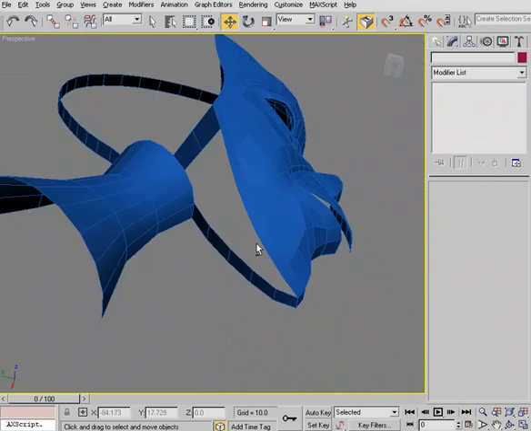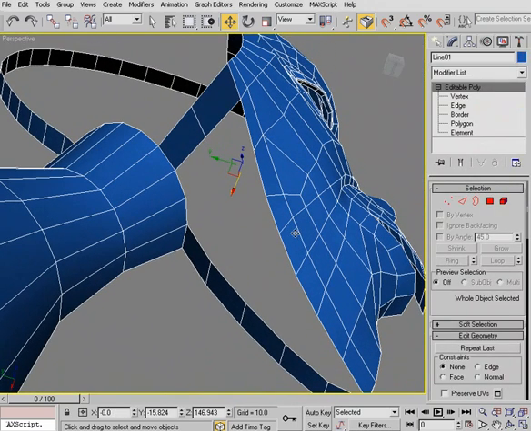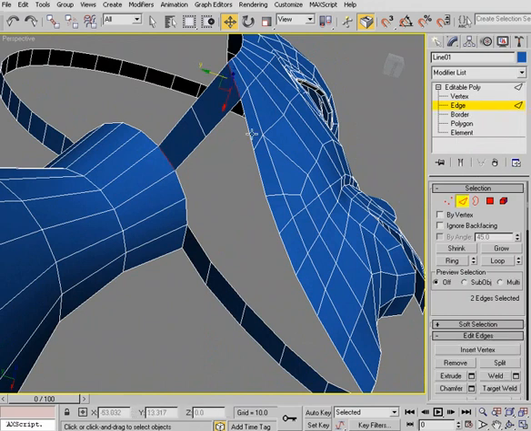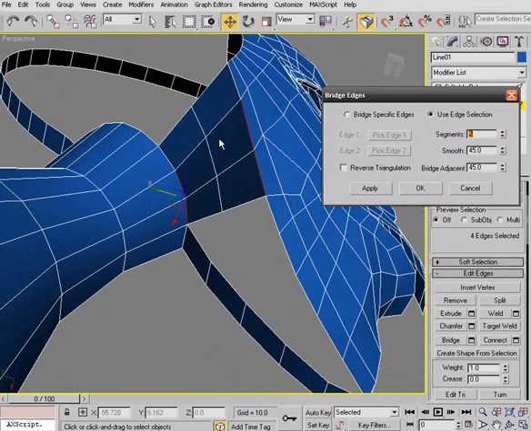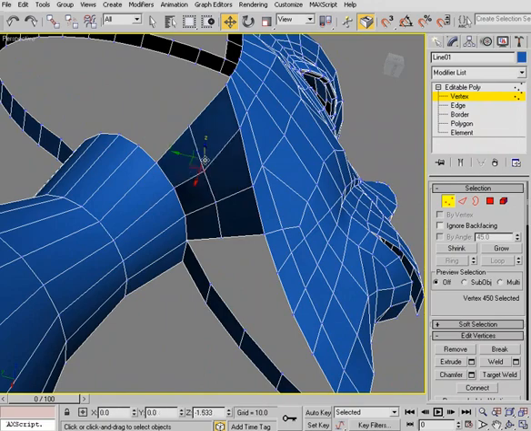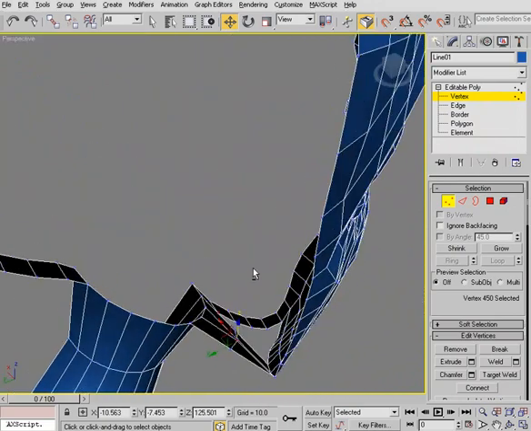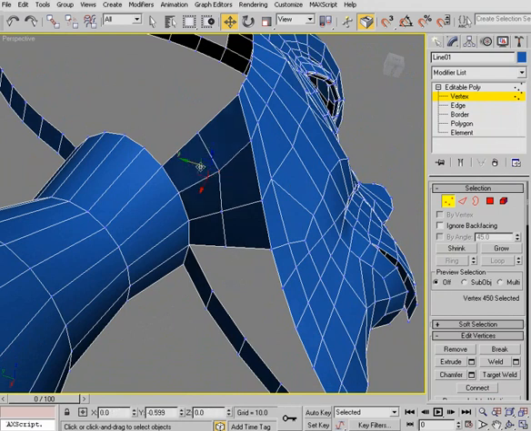So I'll go ahead and maximize the viewport. And so what I want to do now is I can come in and, for instance, take these two edges and these two edges. Let's do a bridge there. You can see how that bridges right across there. You can see that if I select that vertex, it's actually welded together. So we don't need to worry about doing all of our welding.